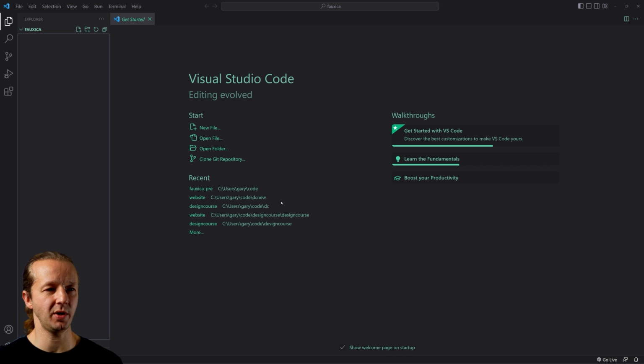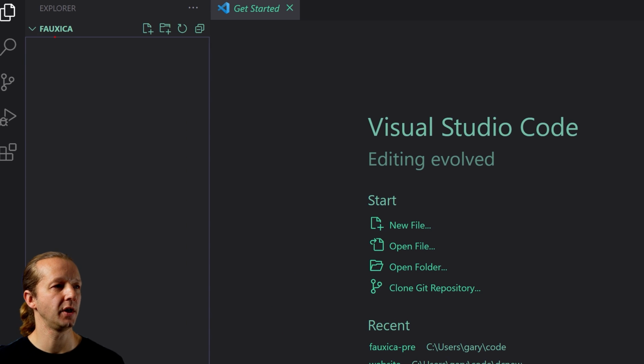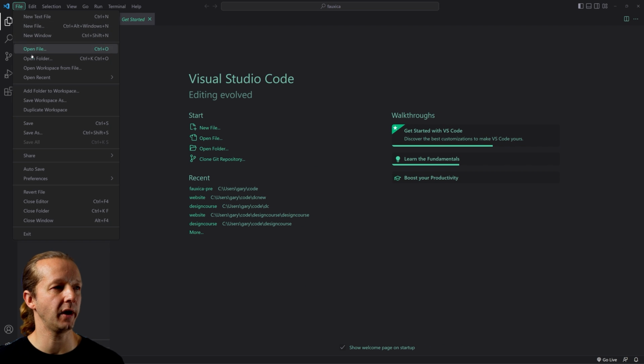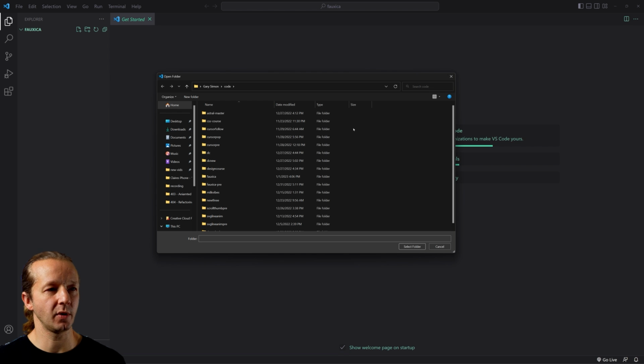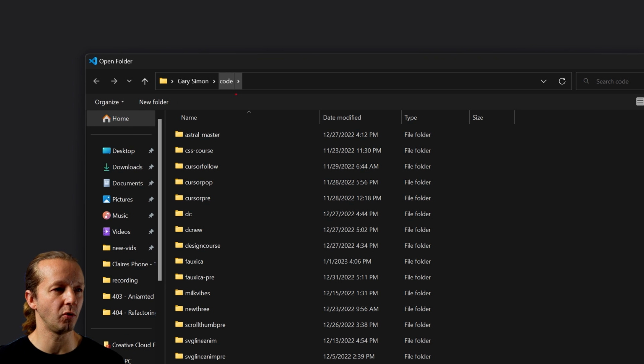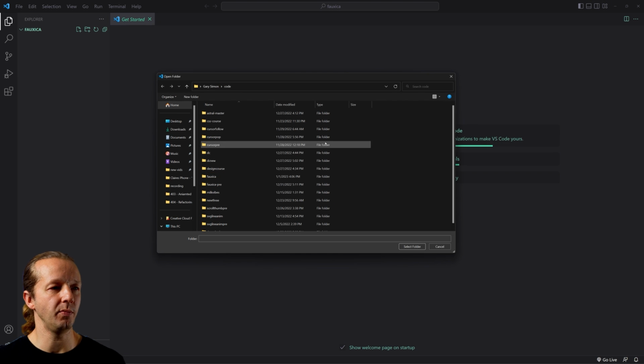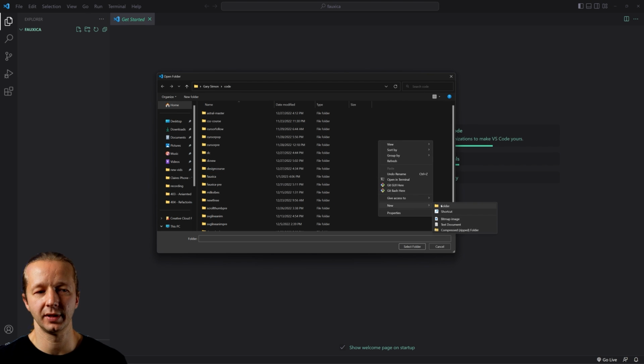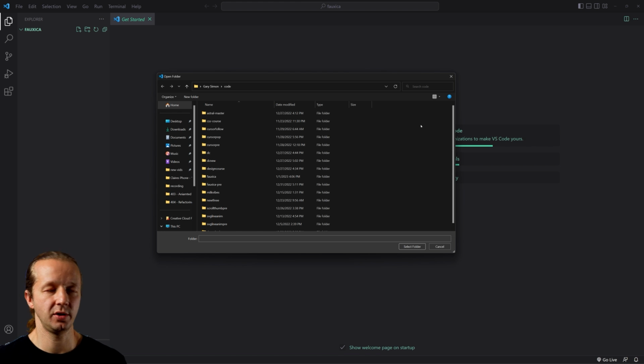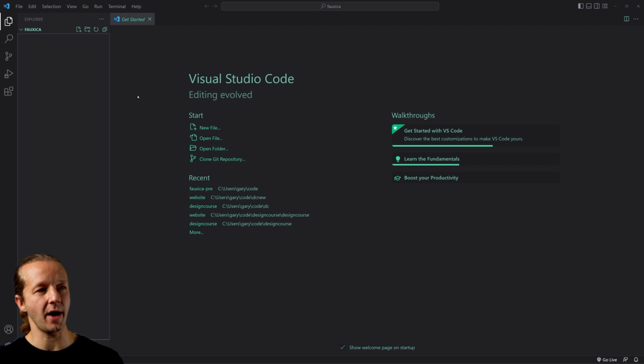Now your color scheme might be different, no big deal. But over here, we can see that we have this thing called Foxica, which is the name of the fictional service that we're designing a landing page for. So that is basically an empty folder that I've already opened up. So if you go to File, Open Folder, right here I'm in Gary Simon code folder. So I've created a code folder where I store all my projects in, and you'll see Foxica right here. So you can right click, new folder. This situation might be different for Mac, but you have to open up an empty folder essentially to get where I'm at right now.